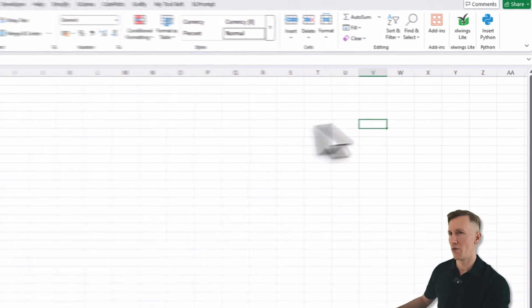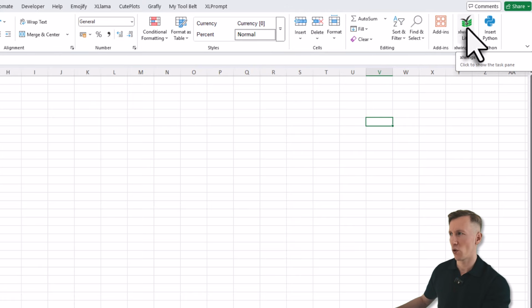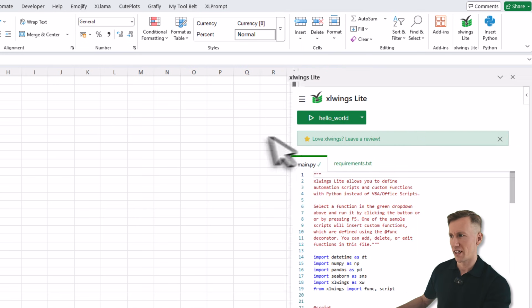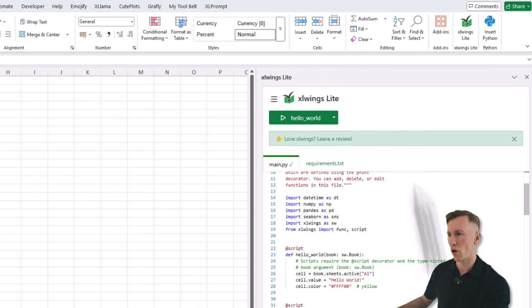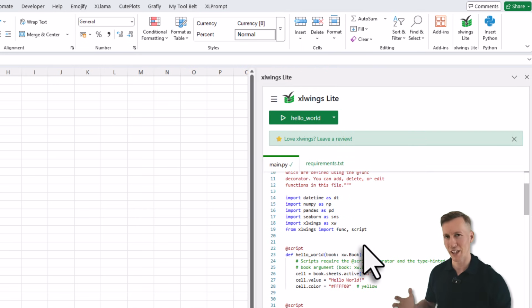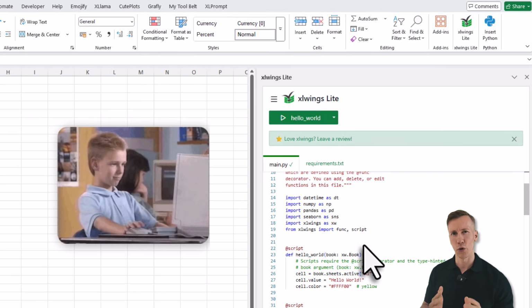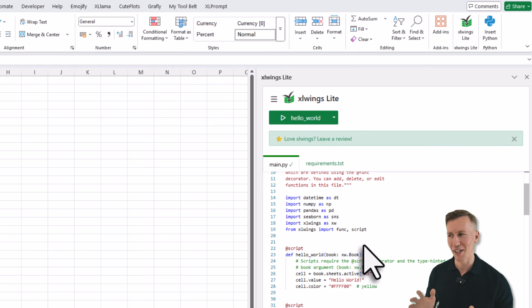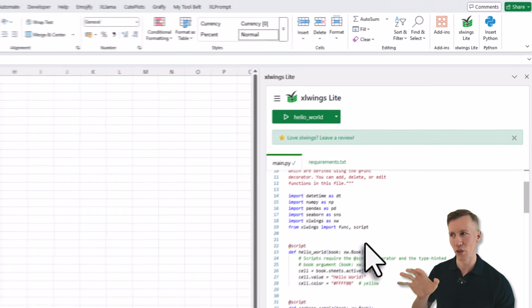When you do that, you will have a new icon here in your Home tab, which is called xlwings. So when you click on it, a new task pane will open. And inside this task pane, you can now write all your Python code. And once again, this Python code will also run even if you don't have Python installed on your machine. This works because xlwings uses Pyodide and WebAssembly to run Python in the sandbox environment in your browser. I know that sounds a little bit wild, but rest assured, all your data stays on your computer. So none of your data ever leaves your computer. Everything runs locally on your machine.